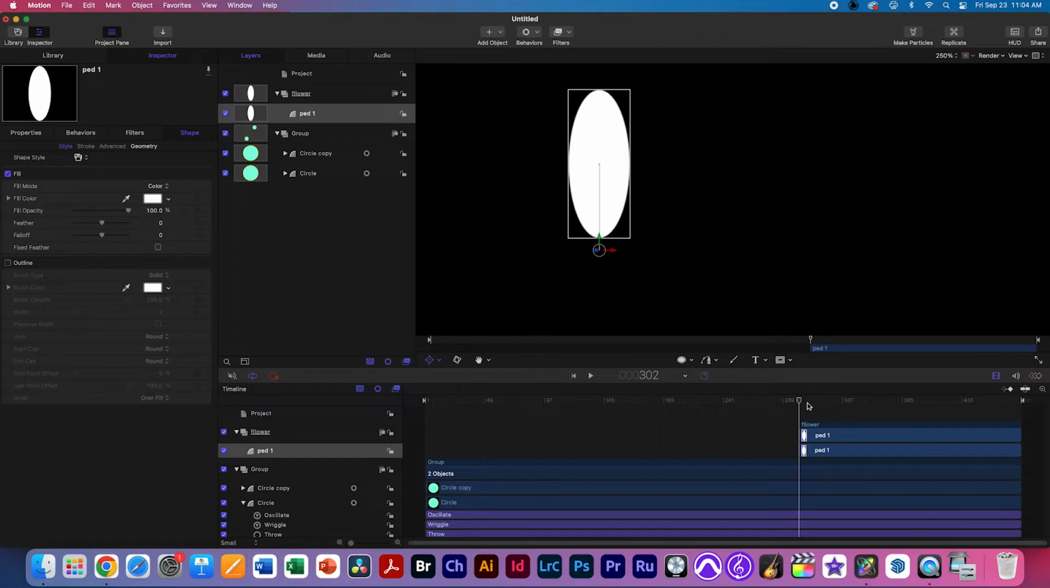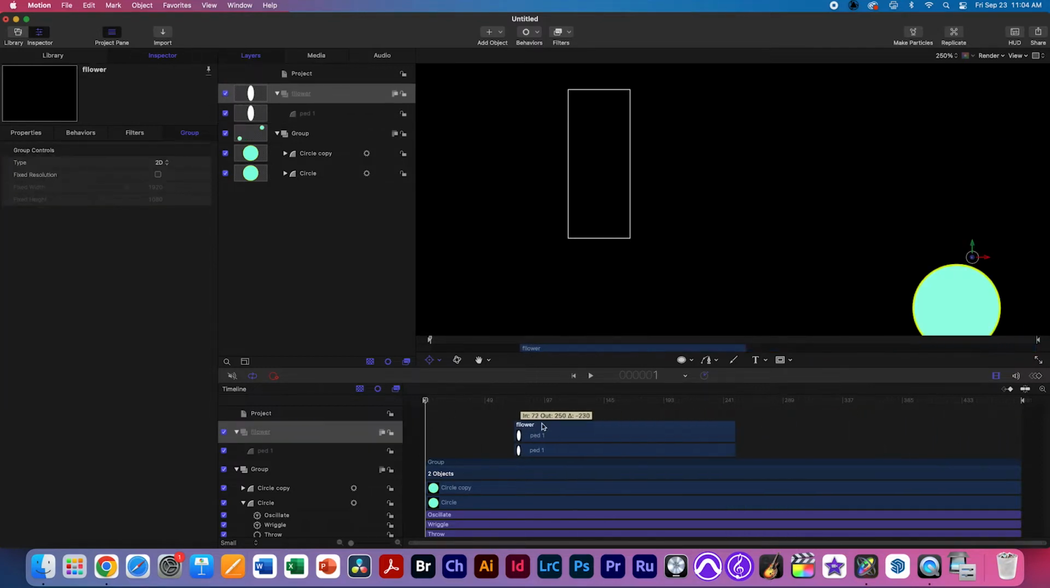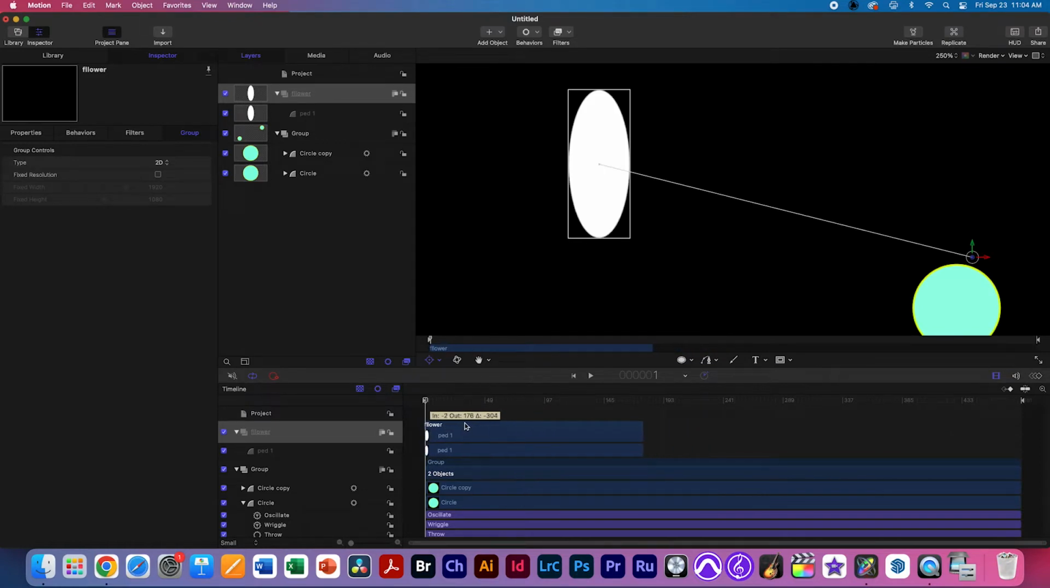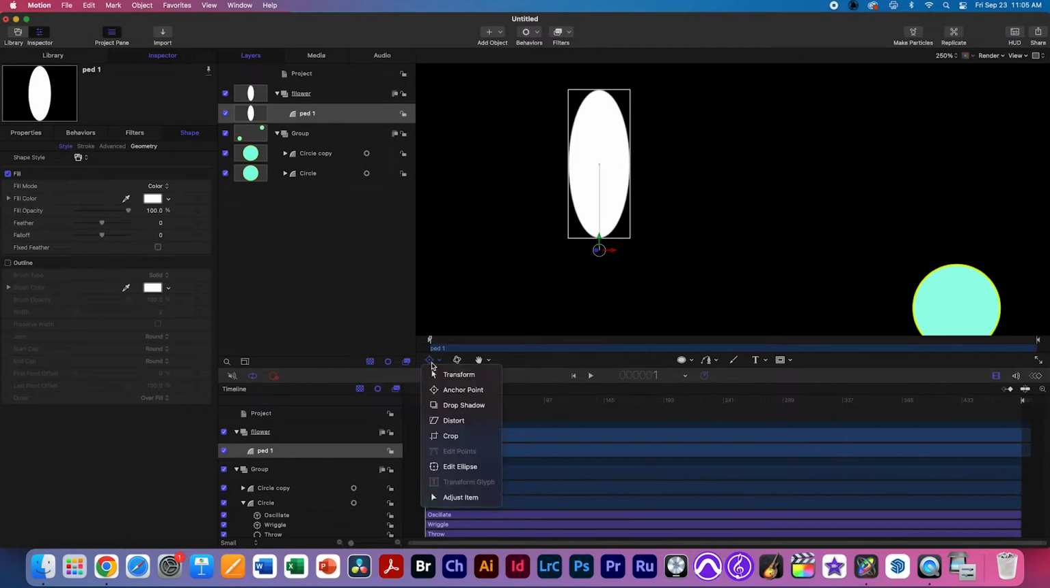By the way, when I made this petal, you notice that right here, the flower petal started wherever my playhead was. So I'm going to move my playhead back. We've done this before, and extend it to the full 20 seconds. So now the petal exists the entire time. So anyway, I've got my anchor point selected and I'm moving it here.